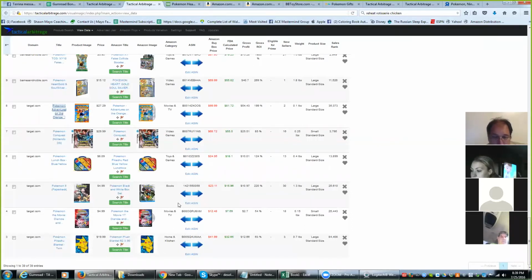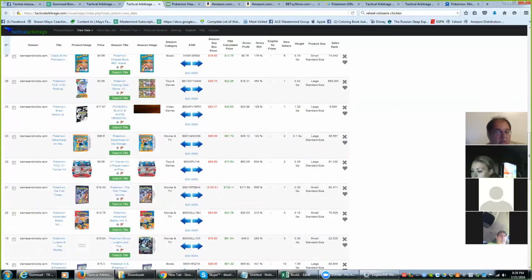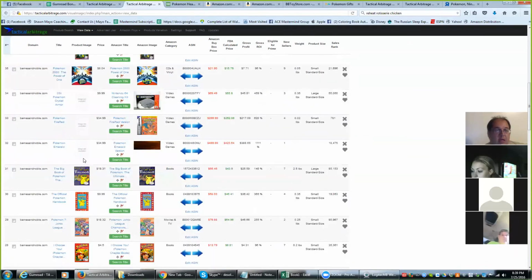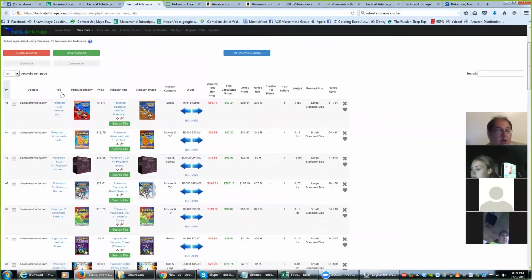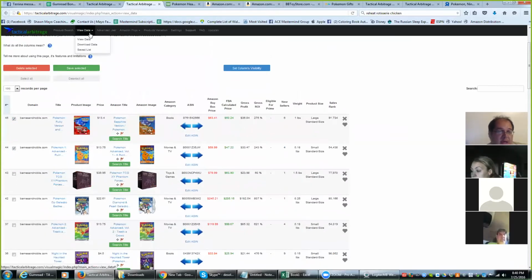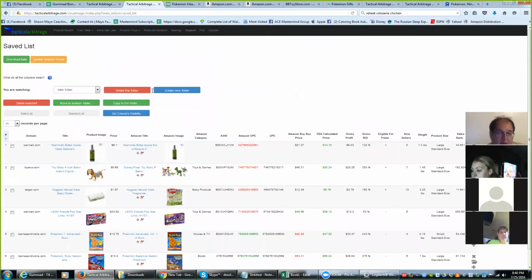I'm not going to go through every item here, but you can see how it works. It will keep adding to this until you download or delete it. You can also select items and then save them. So you can just click on a few, click on Save Selected, and then go over here to your saved list. And you can see those items.